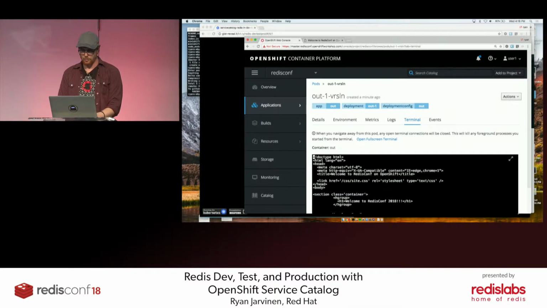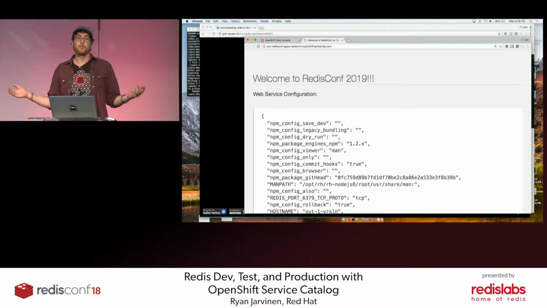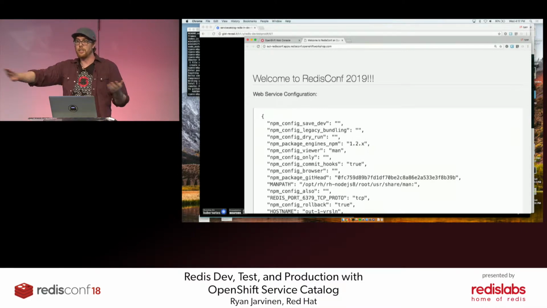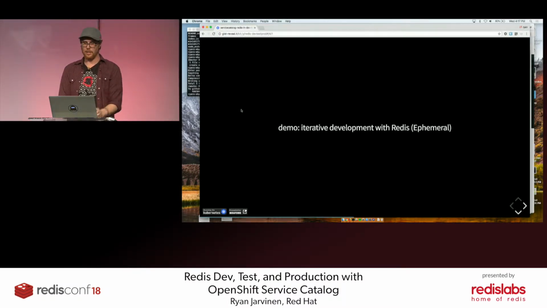I could go in here, make a change to our index, and say instead of welcome to RedisConf, we can jump a year into the future and say welcome to RedisConf 2019. I'll reload this page right there. RedisConf 2019. All right, so we could do real-time development with a fully container-based tool chain and take advantage of Redis for part of that process. So that's my first demo, iterative development with Redis ephemeral.